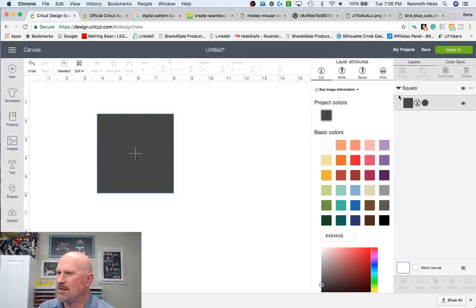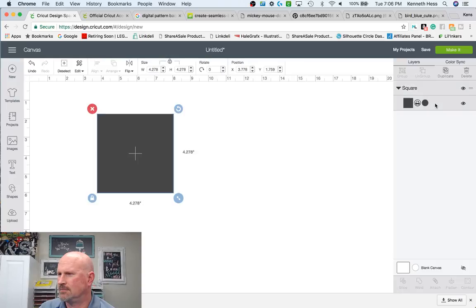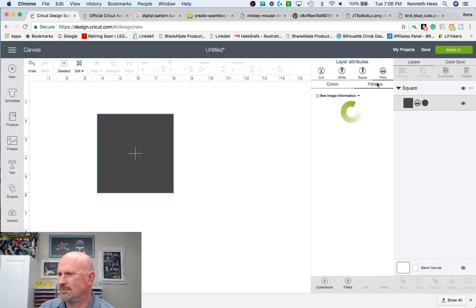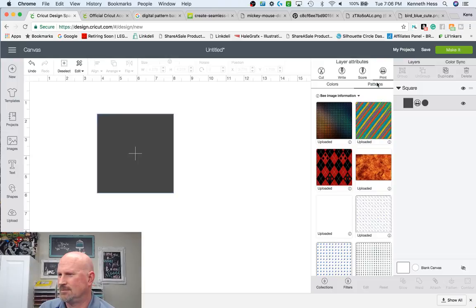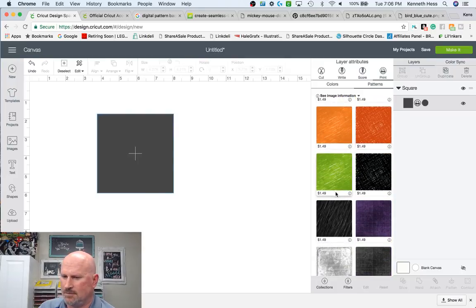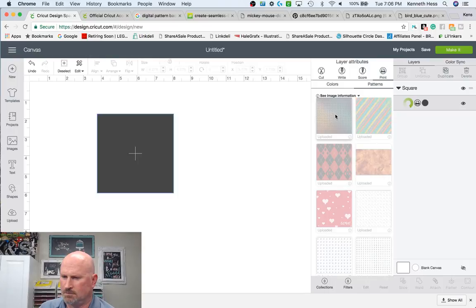So if I was to go to print then cut, and now it's saying it's a print then cut. Now, where do you think I can find my patterns? Right in there. Yep. So now that it's a print then cut, I can hit patterns. And this is where my library of patterns would be kept. So we have uploaded, we have images, patterns from Cricut, patterns I can buy. But there is that pattern I had. So if I select that pattern, watch what happens.